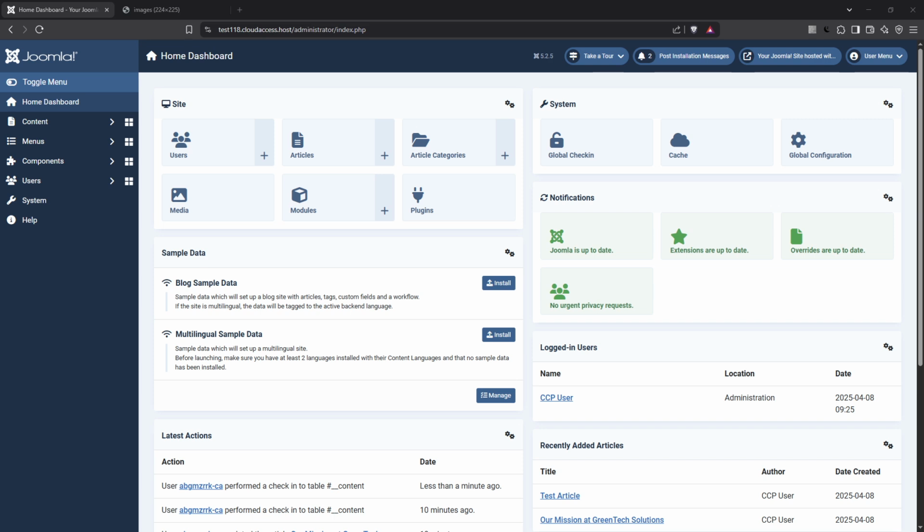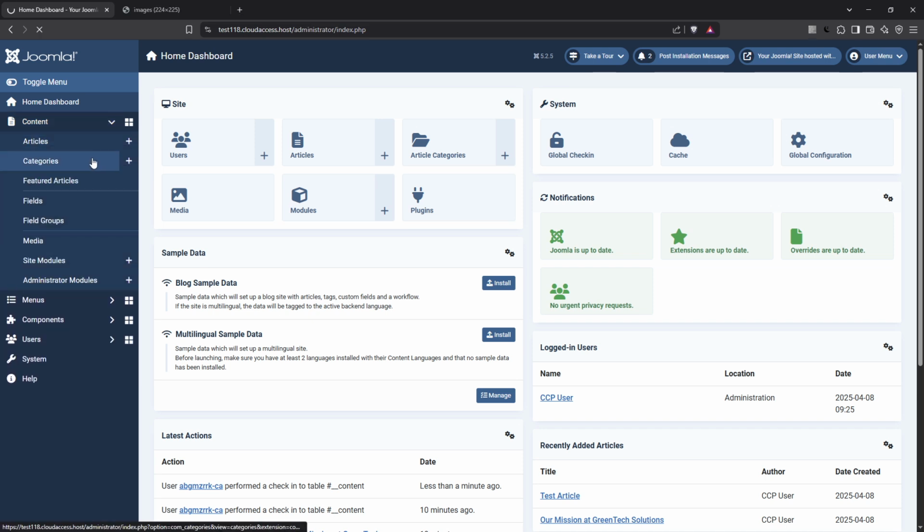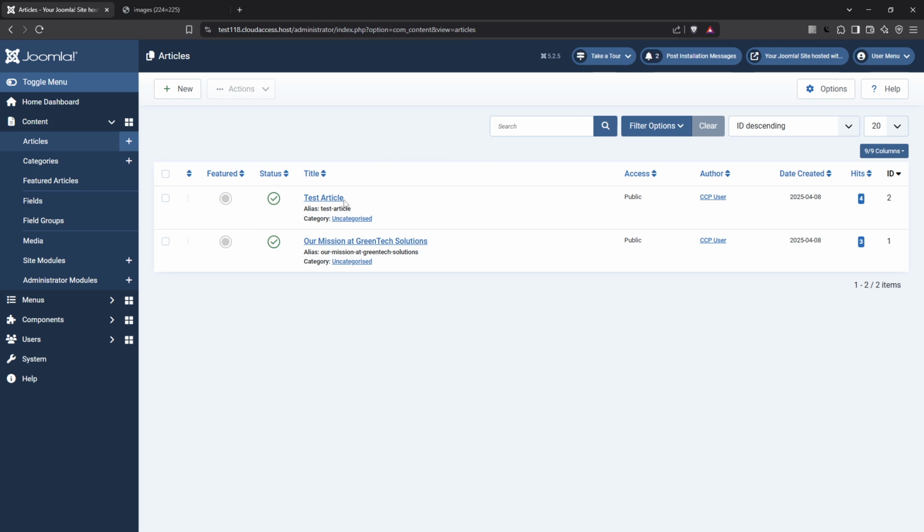Let's dive right in. To get started, you'll first want to either create a new article or open an existing one in your Joomla interface. This is your canvas, where your words flow and images add life.